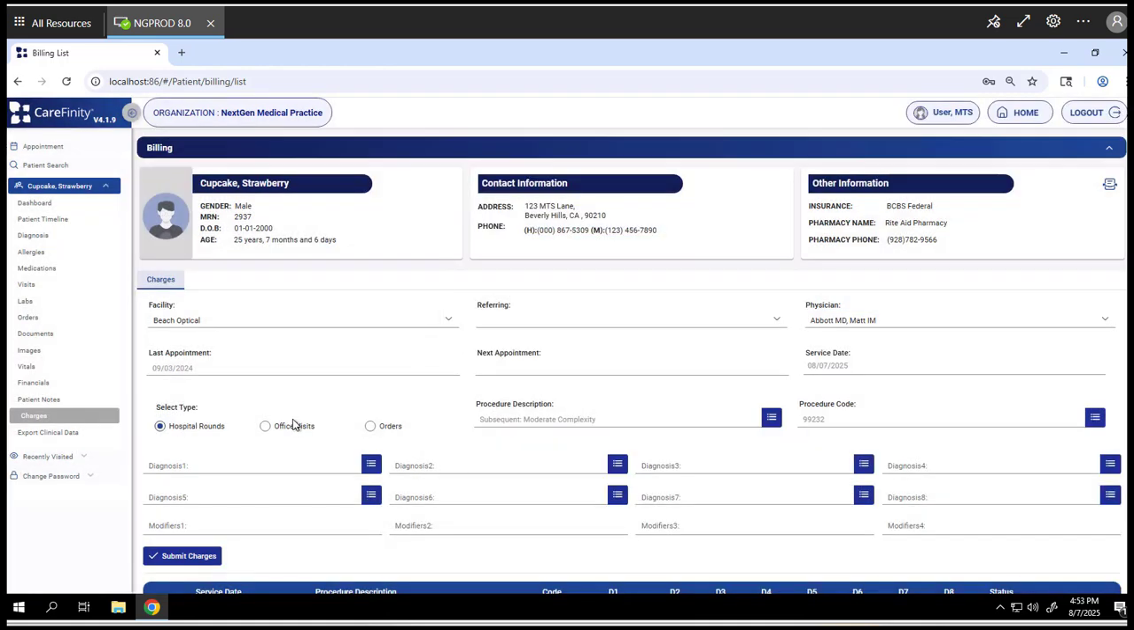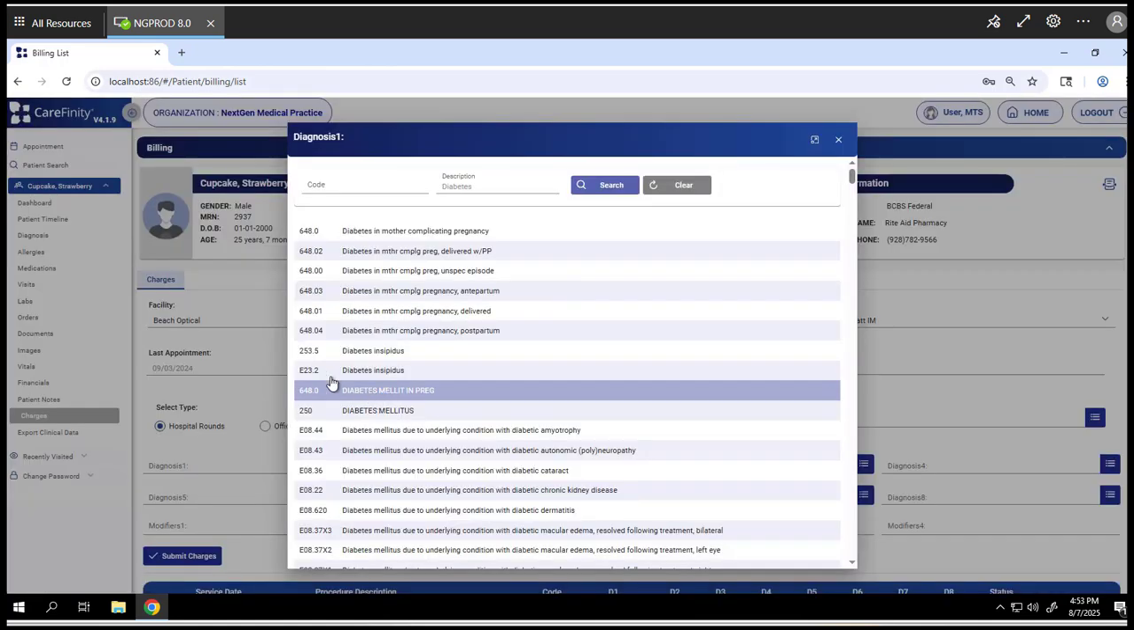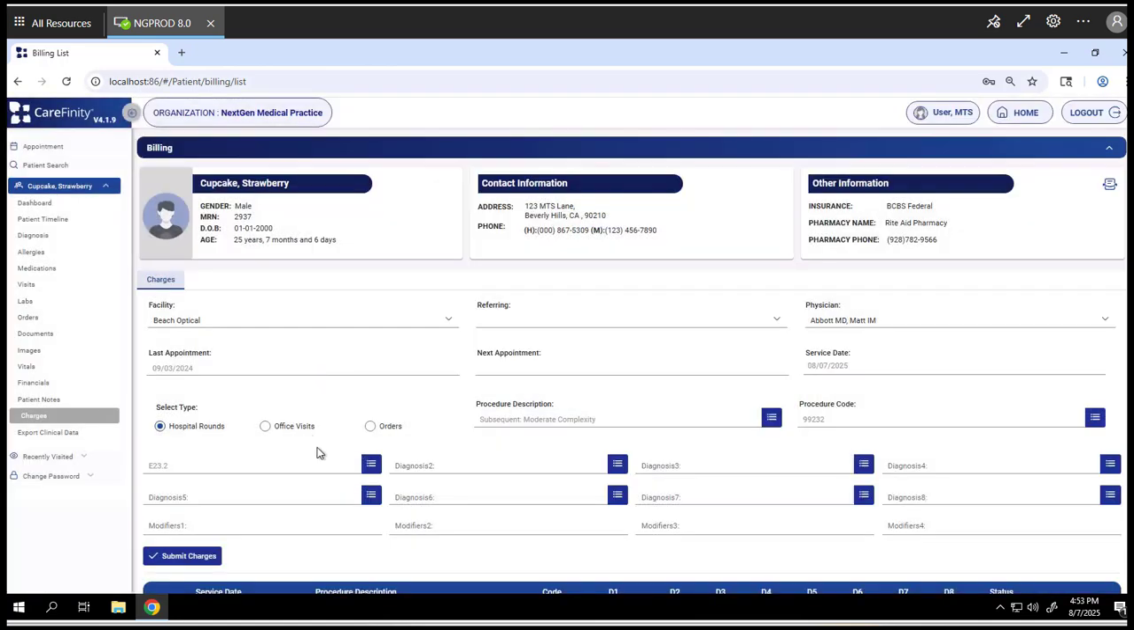But I'm going to choose my CPT code from my pick list, and then you'll see the description and the code defaults into the fields. And then I'm going to choose a diagnosis. So I'm going to go with diabetes and pick my diagnosis for today. I have the opportunity to populate 8 diagnoses and up to 4 modifiers for each charge submitted. When I click Submit, I'm going to get my green confirmation that my charge has been saved successfully.